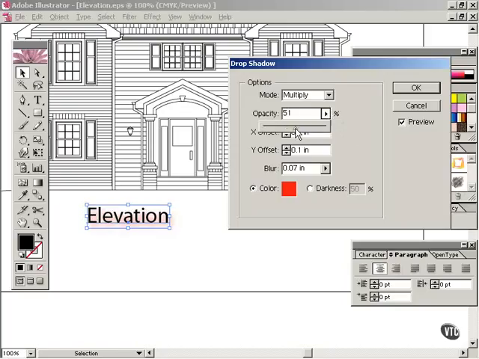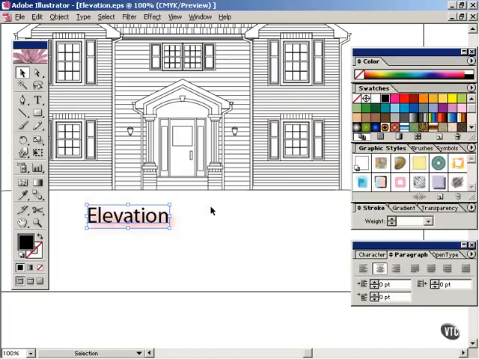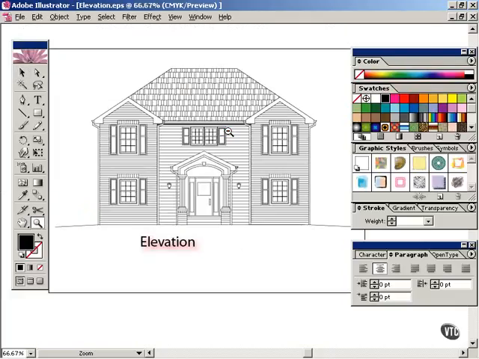I can change the opacity. I can change the X and Y offset of the drop shadow, and I can also change the blur. Once you have it set to your liking, you can select OK. I'm going to pick away from the text, and now I'm going to zoom out.